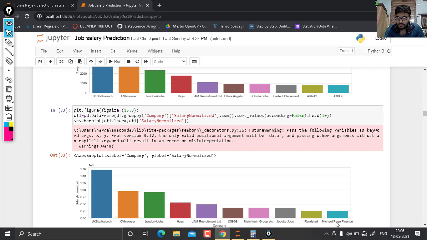This is also the case with Michael Page Finance, and you see Job Site Jobs, Office Angels, Perfect Placement and Array. They have a higher count, but the salary of the employee is less, so they don't come in the top 10. So if someone is working in Job Site Jobs, Perfect Placement and Array, they will get less salary. Clear?